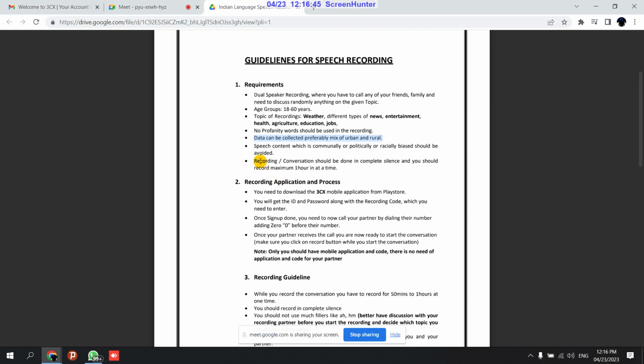Next one, speech content which is common or political, either by caste, religion, or any political parties, or any racism. You should avoid those topics. You should not take those topics.